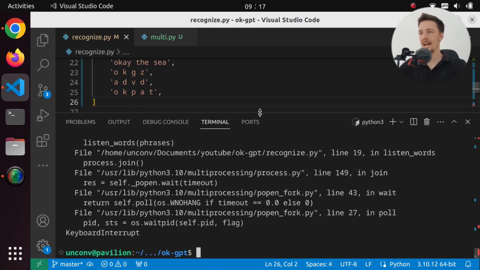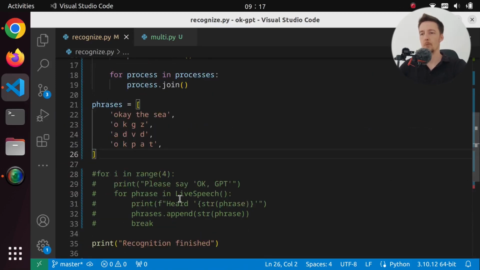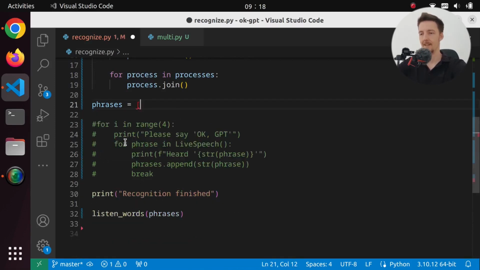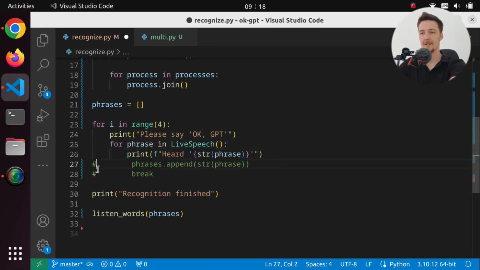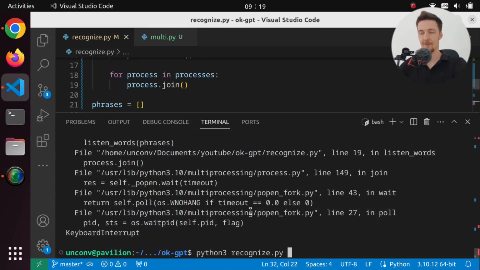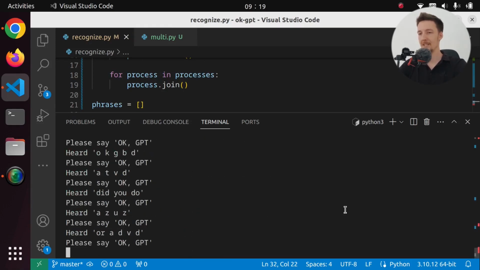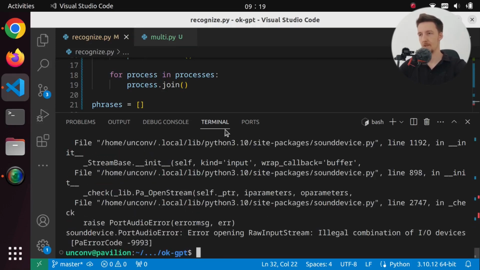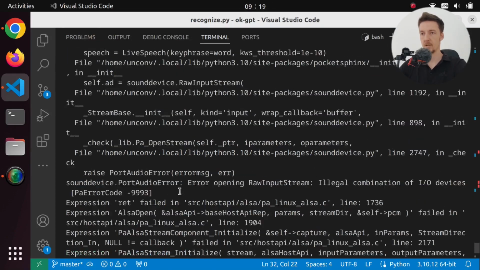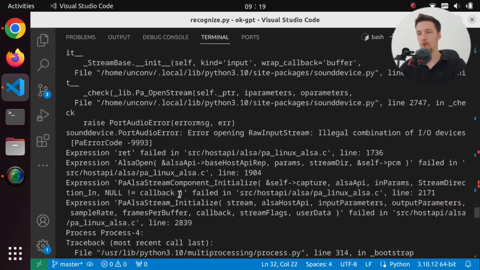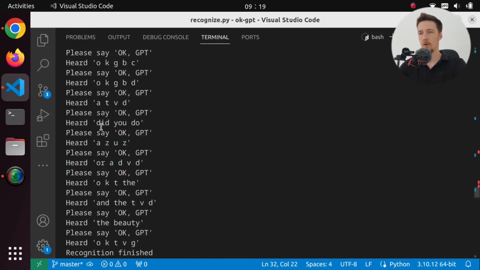But can we add more here now? Damn it, why does it not work? So let's try this again. And the problem is that we are detecting in so many different ways when I say OK GPT. So let's try to do this now 10 times and try to get 10 different versions of OK GPT. Okay, so now we have a bunch of these different versions. We have 10.